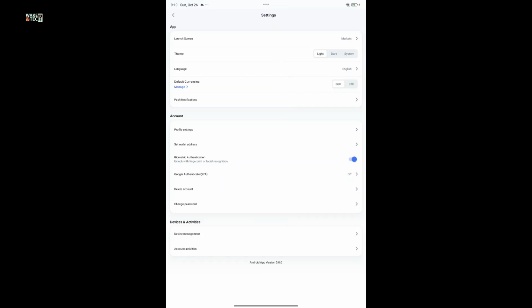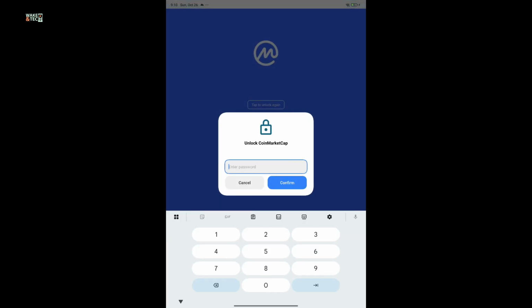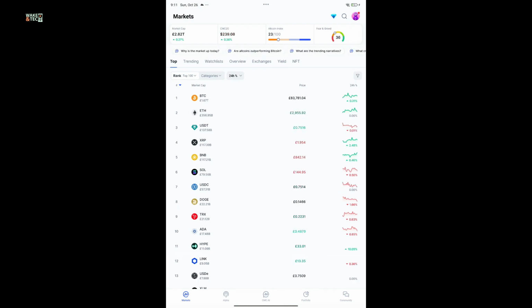Right after you turn this option on, every time you force close your application and open it again, you'll be required to verify your account with fingerprint or Face ID or your device's lock code. And soon after you confirm it, you'll be able to get access to your account again. You should now see the option to log in using fingerprint or Face ID instead of typing your password. That's how you successfully enable biometric login on CoinMarketCap.